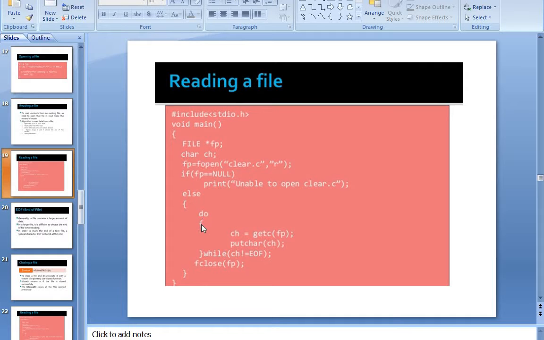Otherwise, what are we doing? We have formed a loop here. You can see a do while loop is here. In this, what are we doing? We are reading one character from the file pointer, because now this file pointer is attached to the file. So we are reading one character at a time from the file pointer, and we are storing that character in ch. Then we are writing that character on the screen. This process will be continued until we reach the end of the file.